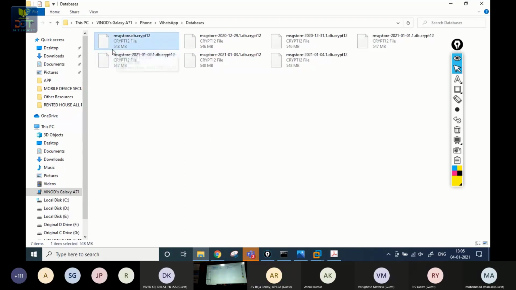So you see there are files. In my case, I have a file of 56 MB, and you can also see the date. This backup was created by my WhatsApp on 29th of December. So this backup is automated in your WhatsApp. It is always available. You need not enable it.